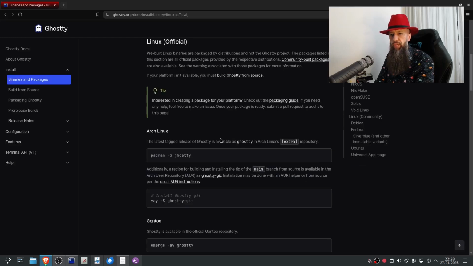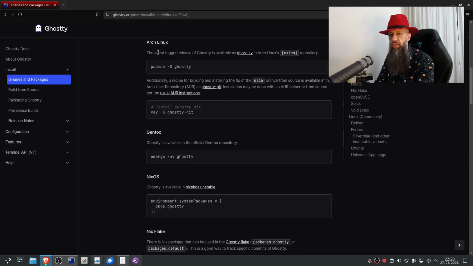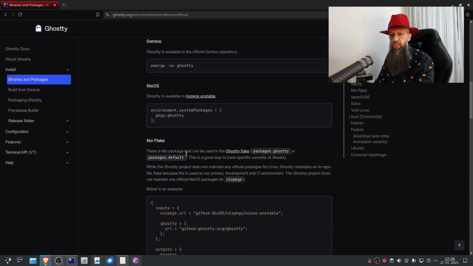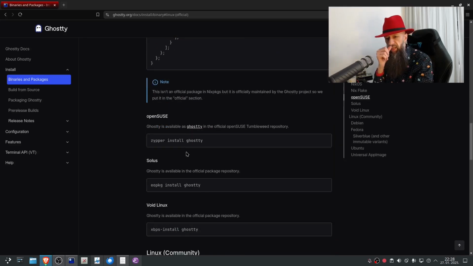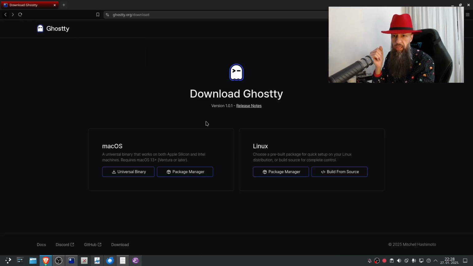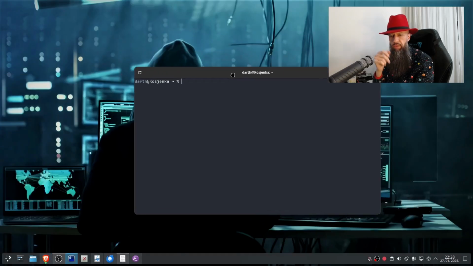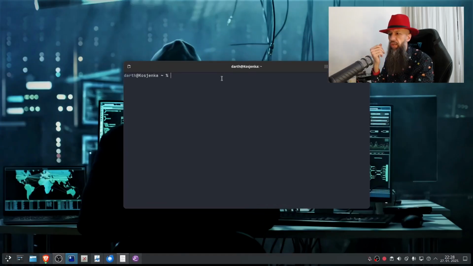And if you go to package manager, you can see that you can get it on Arch, Gentoo, Nix, and some other operating systems. And I'm not going to actually go through the documentation right now because I have already given it a little bit of a try, right?